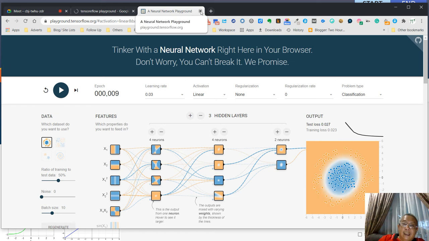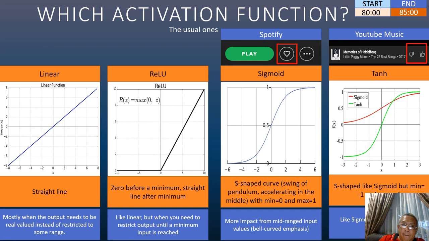You can see now it is learning very fast using the linear activation function. Okay, so let's look at the various types of activation function. The ones that we saw just now were linear, rectifier, sigmoid, and hyperbolic tangent.